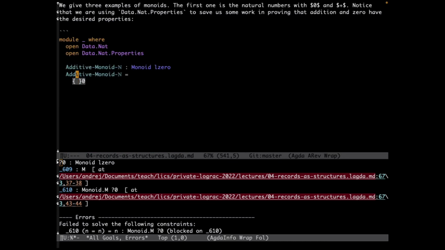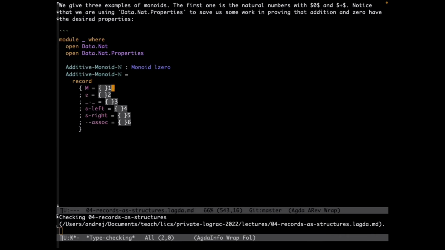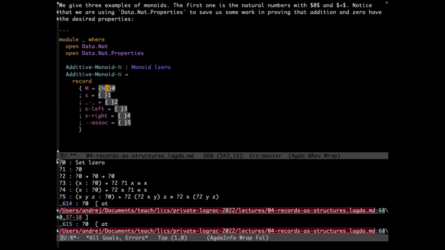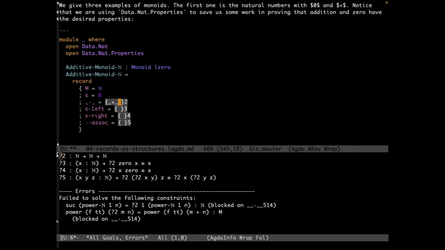So I say I would like to define a monoid, so I need to give it a name. And so here is the ridiculous name for my monoid. And it's going to be a monoid, and it will be at the 0 universe level. And now I say, Agda, how do I do this? And Agda says, you have to give me all these fields, and I start filling them in. I say, well, the carrier is the natural numbers. The unit is 0. This is addition.